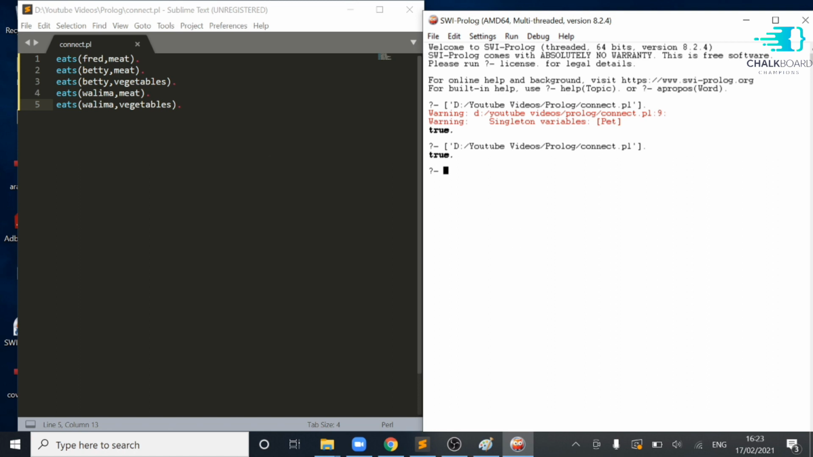So I'm going to write eats Fred meat. We have mentioned this fact in Sublime Text. Now I'm going to check whether my machine is working fine or not, and it's going to return us true. That means that yes, Fred eats meat.